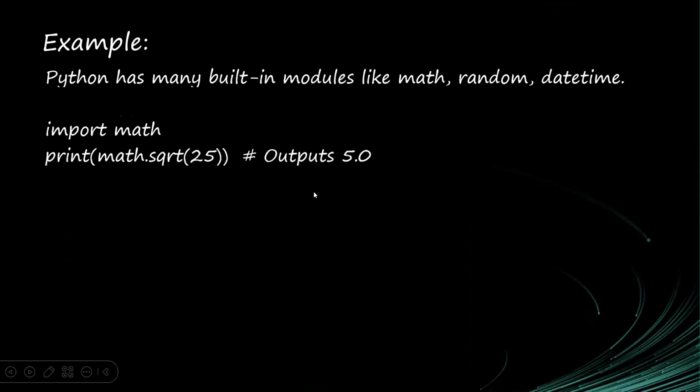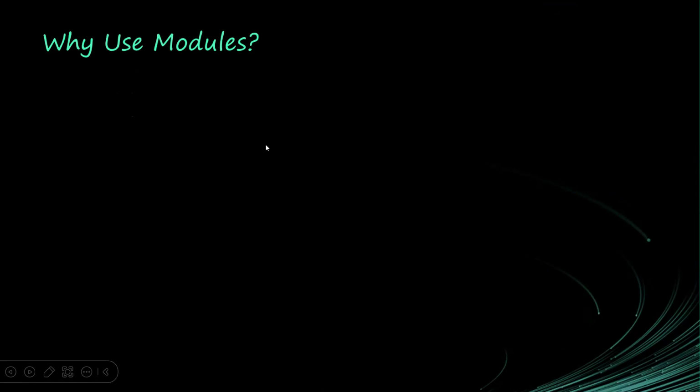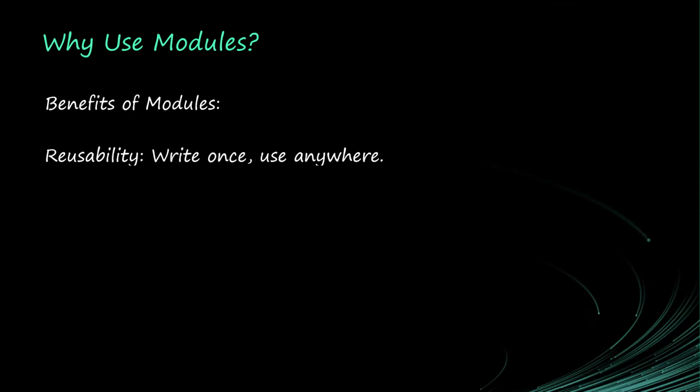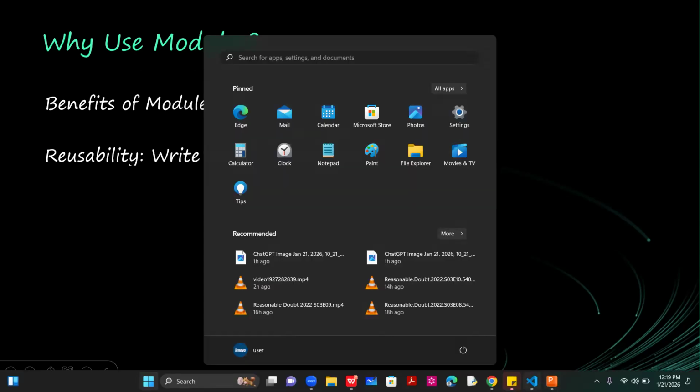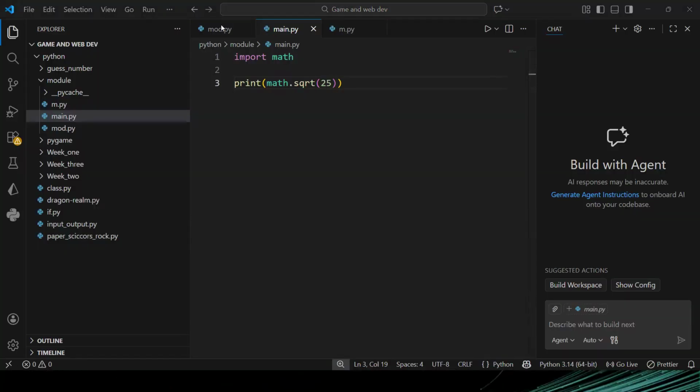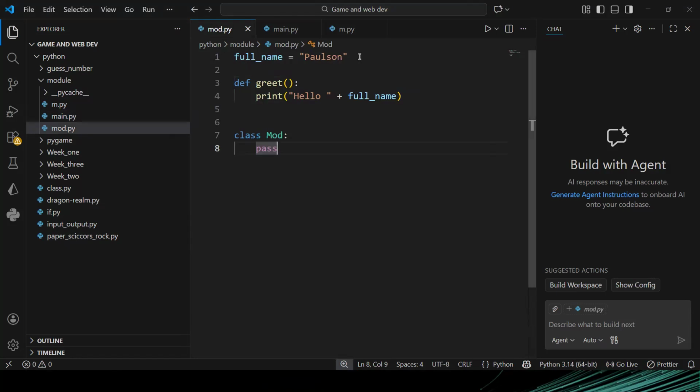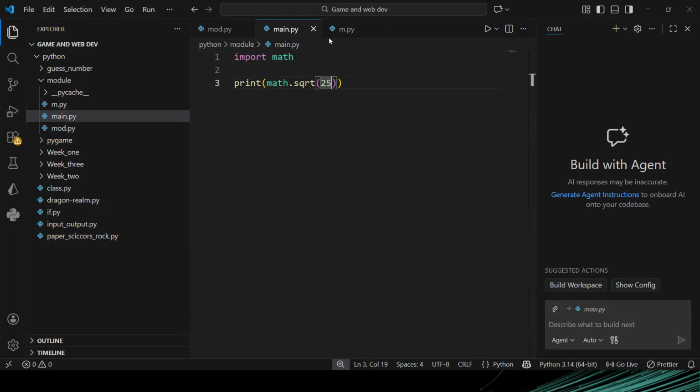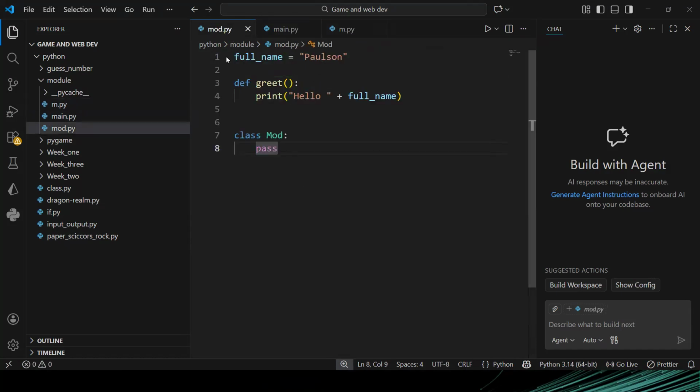So this is how you use modules. So why do we use modules? Benefits of using modules. Reusability. You write something once. You might write some classes, some functions, some variables in one part, just once, and you can reuse them. You saw me using this module, this function, in the main.py and also in the m.py. So I have it somewhere and I can reuse it in other files.